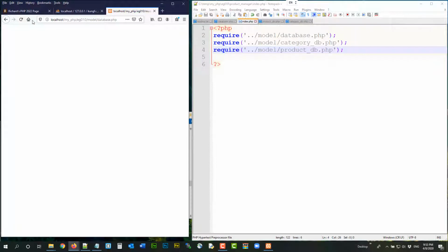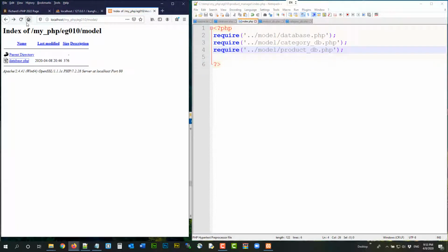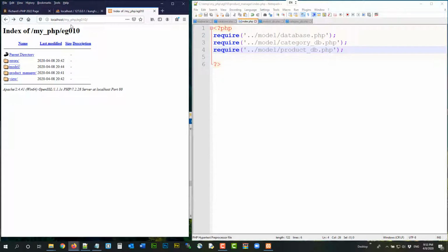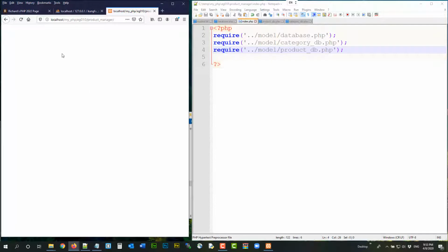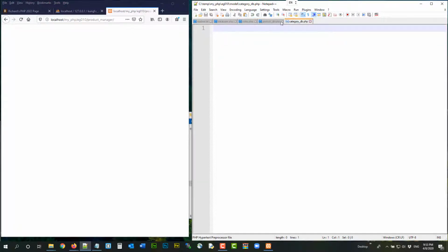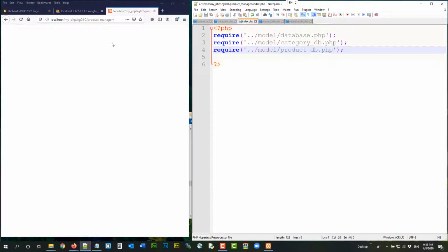Now if you come over here, go back, you're looking at the model. That's not what you want to look at. You want to look at the product manager. So you go back again, go to product manager. Automatically it picks up the index. Index is totally empty except for these require statements. These files are totally empty, so you see nothing, which is correct.